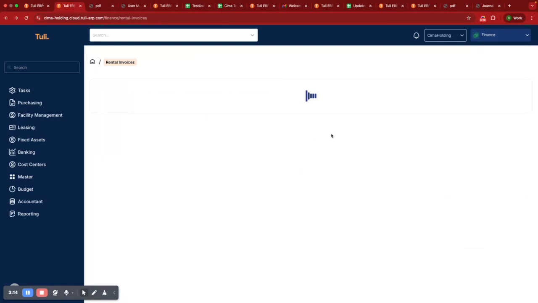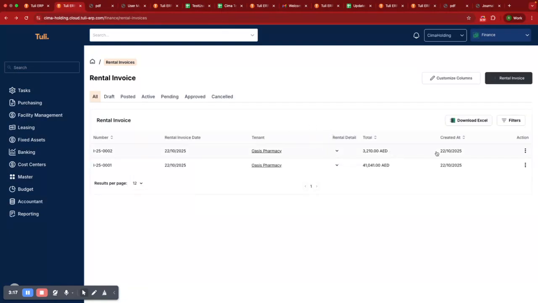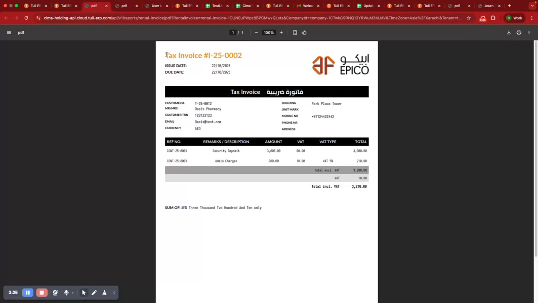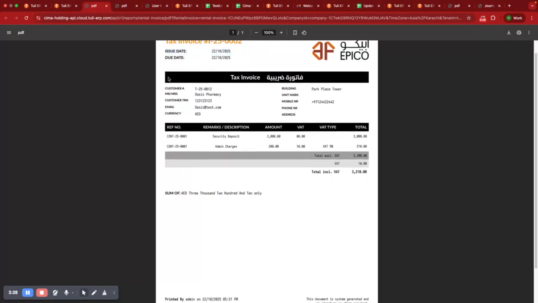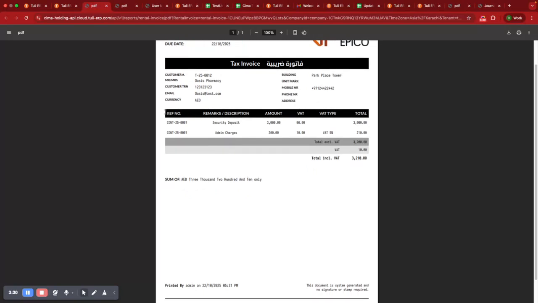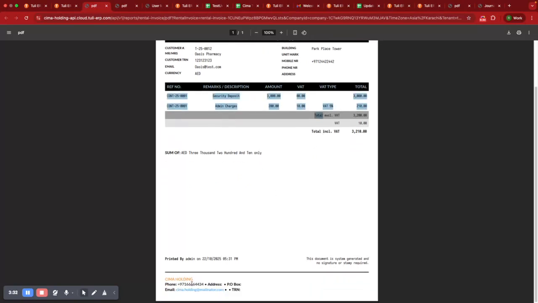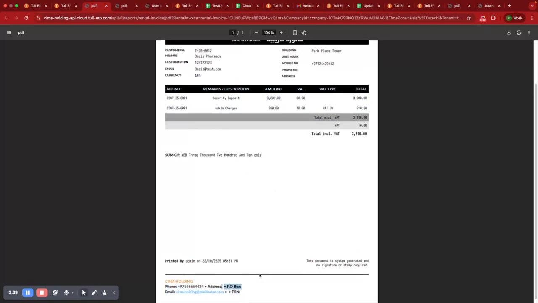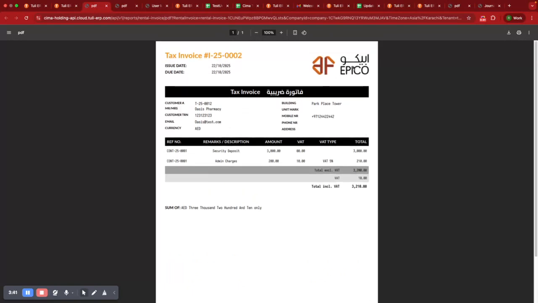Now, if I go back to the rental invoices, I can do multiple things with this. First thing is I can print it. Click on print and it will load the invoice for you. The information that was added, the company name, phone number, email, and TRN, whatever information you give in the company setting, it will load over here. And your logo as well. Right now, we didn't have any logo for you guys. This is why it's showing a dummy logo.